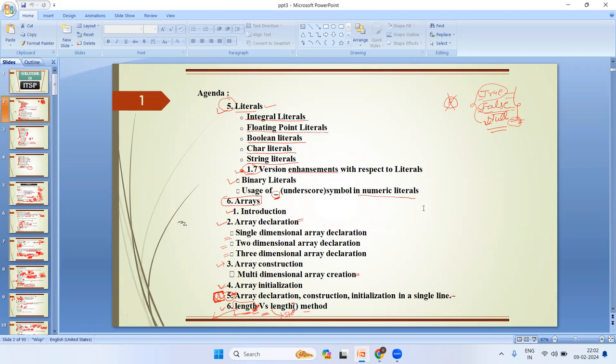If you want, you can go check these videos which I have shown you at the start of this session. So arrays we completed: introduction, why we use them, where we use them, and array declaration. Three types of array we have: single dimensional, two dimensional, three dimensional. All three types of array we have discussed in detail. In the last sessions: array construction, how to construct an array, multi-dimensional array creation, array initialization, and how to initialize an array in a single line.